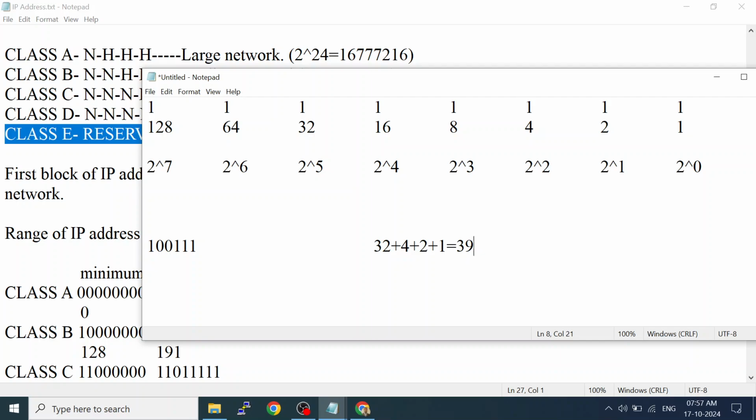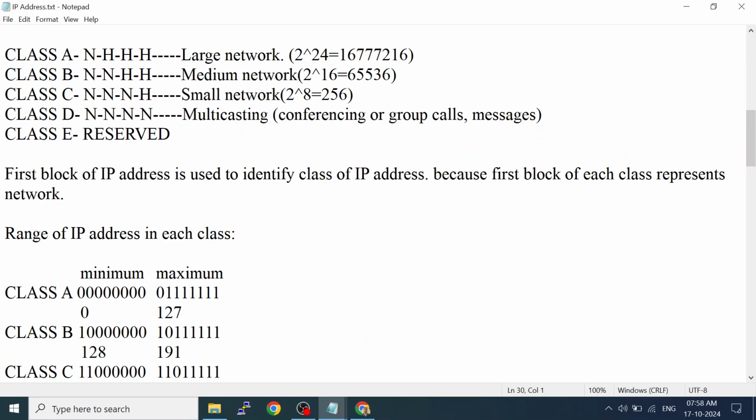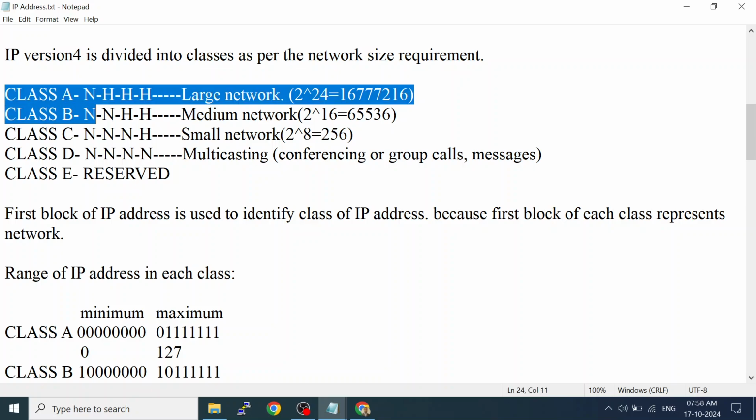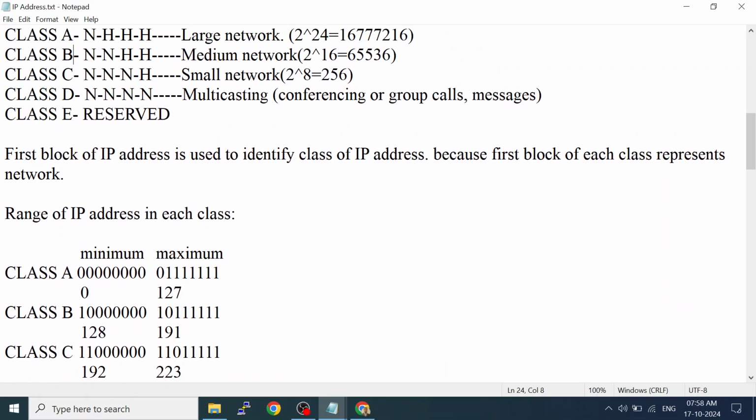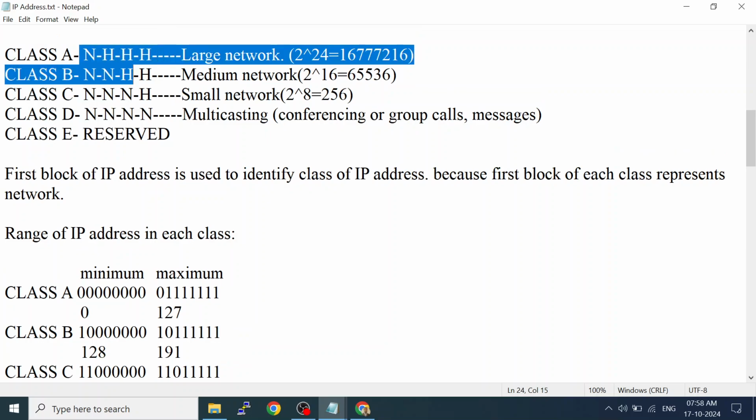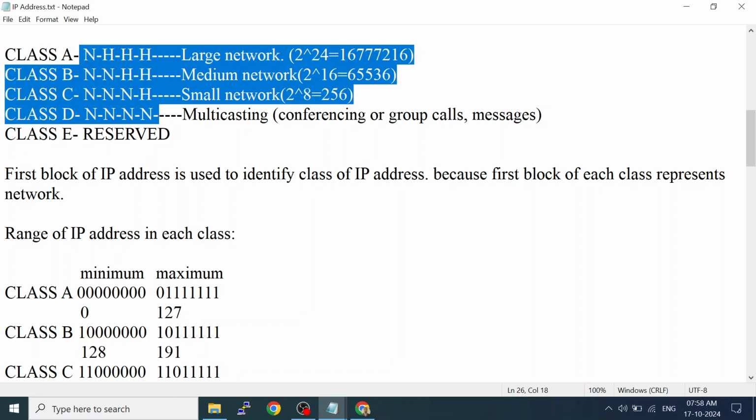Hexadecimal is not required because we are not learning IP version 6 here. Okay. And one more thing, tomorrow when you come, memorize this one. In which class, how many blocks are network, how many blocks are host. So N means network, H means host. Then we will do some exercises to identify whether IP addresses are in the same network or different network. All this identification is done based on this. So you have to memorize.